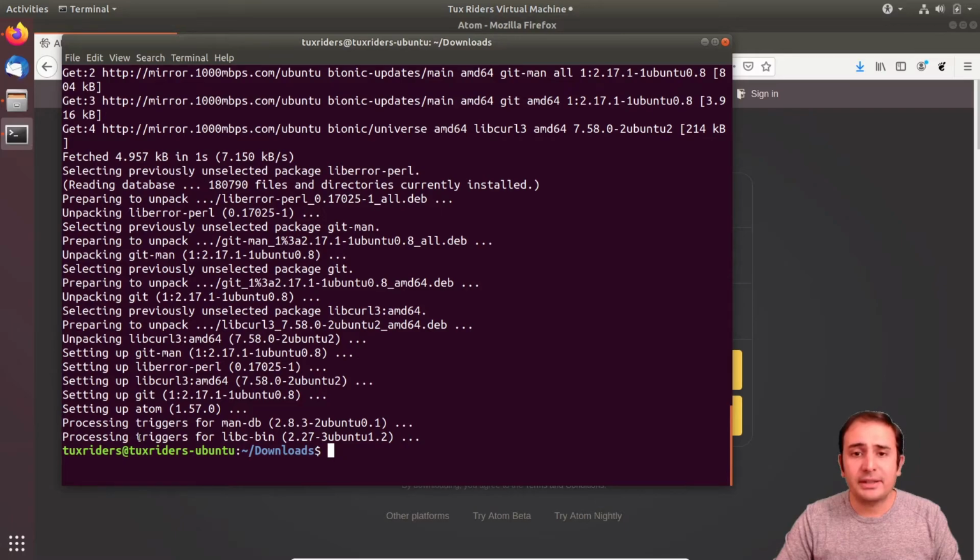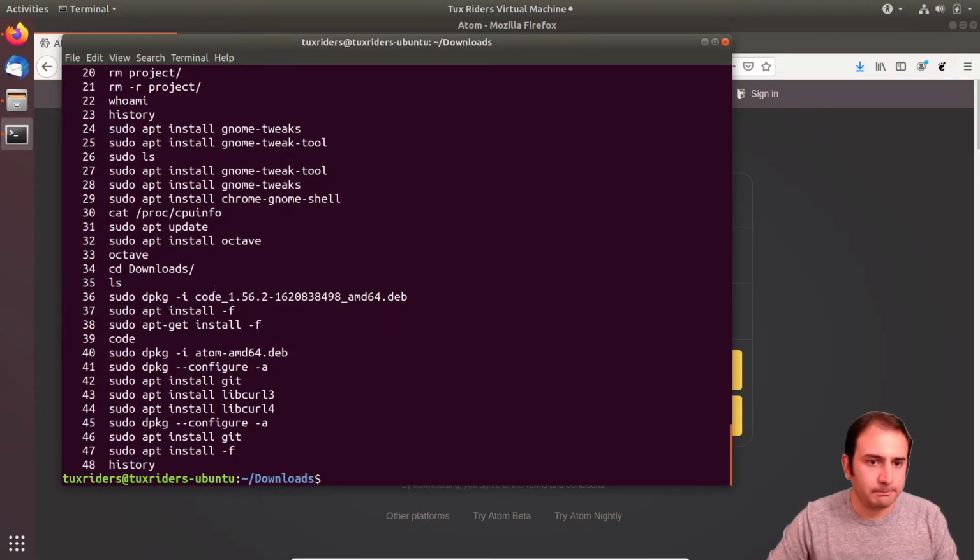Let me show you the history. History shows you the recently executed commands. Here I had problems with this dpkg command for installing Atom, and then I asked it to fix the problems. It told me that git and these libraries are not installed, so I tried to install them. Again, some dependency problem, and then I ran sudo apt install -f to fix the broken dependencies, and then it's done.